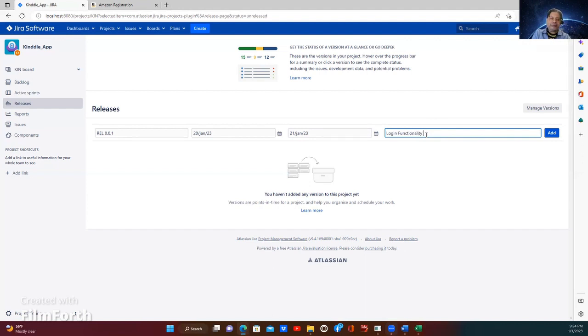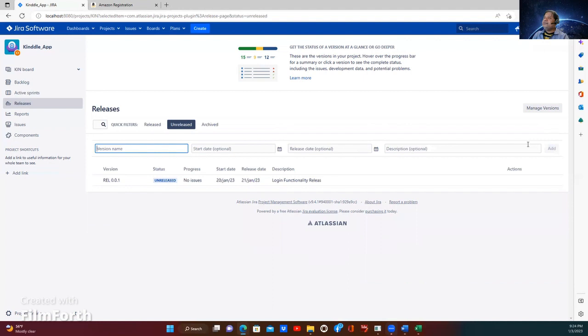Functionality. Release. Right? So that is our release version. We can add this in the release version. So this is added. These are unreleased yet. So on that day, you can go and change. Once the release is done, you can change to the release.